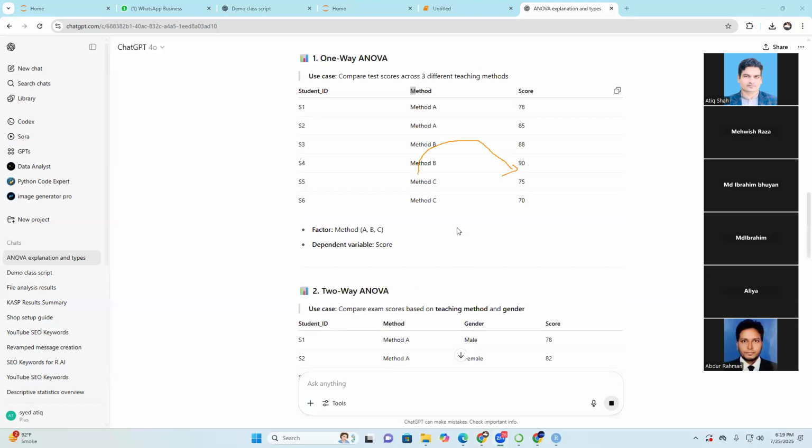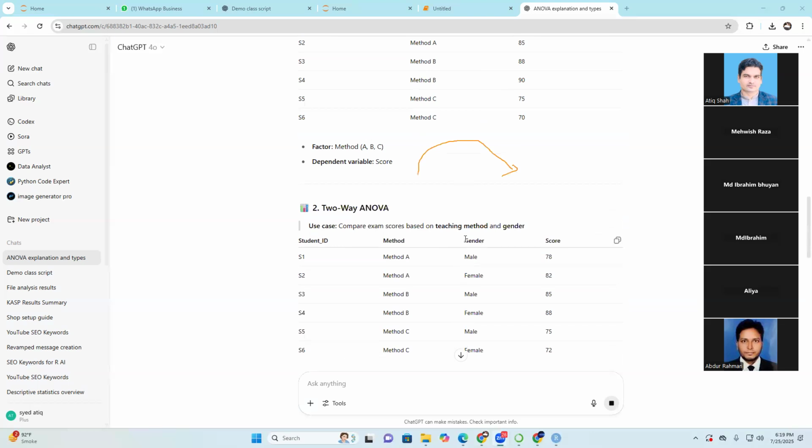If you want to check the effect of method and gender on score, now you have two factors. One is method, the other is gender. Effect of method on score, effect of gender on score. If you want to check the simultaneous or combined effect, then you need to perform two-way ANOVA, because we have two factors. Factor one is method, the other is gender.